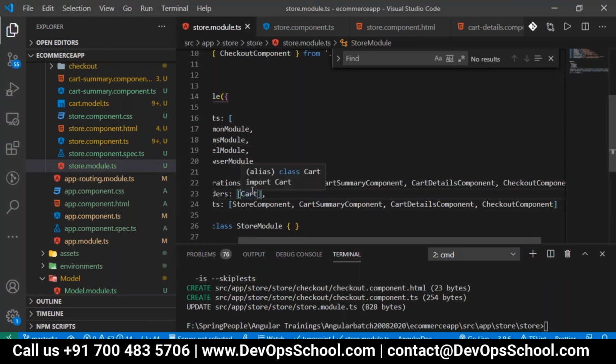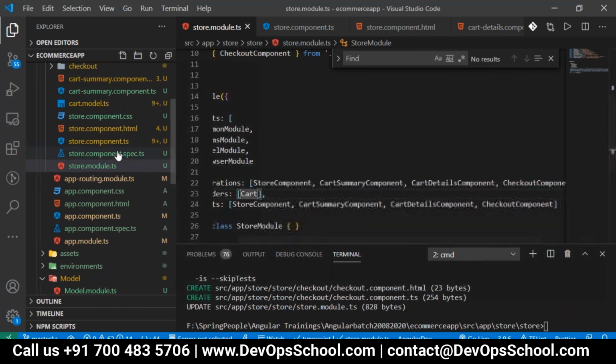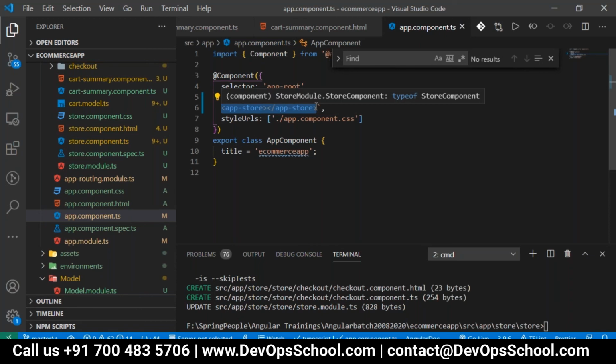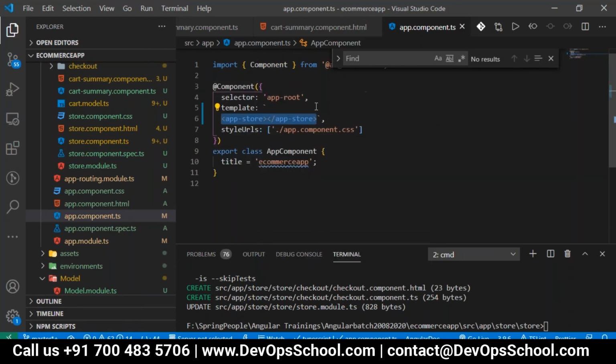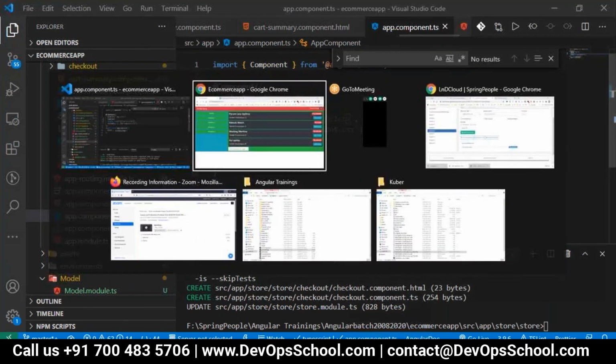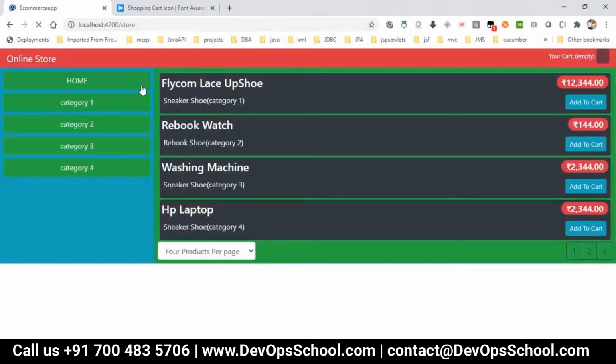But the routing should be enabled, right? So what we have to do in the app component is, if you see, we should not give the app store now. Whenever you get done with the routing, what should be given? We have to give the router outlet. To work with the routing, we have to give a router outlet. So just hold here. I have given the router outlet. You can see whenever we give localhost 4200, it will be redirected to the store.